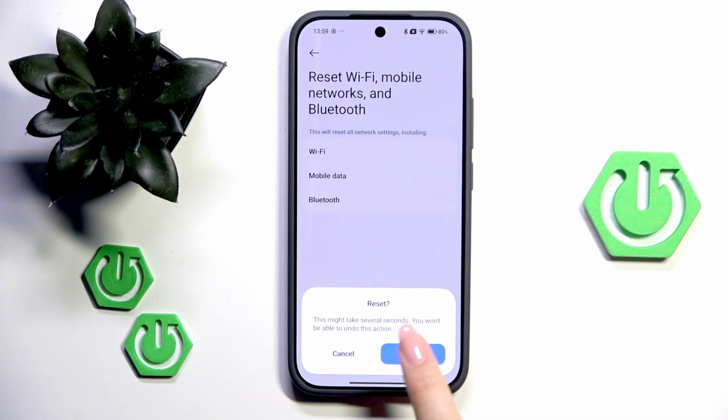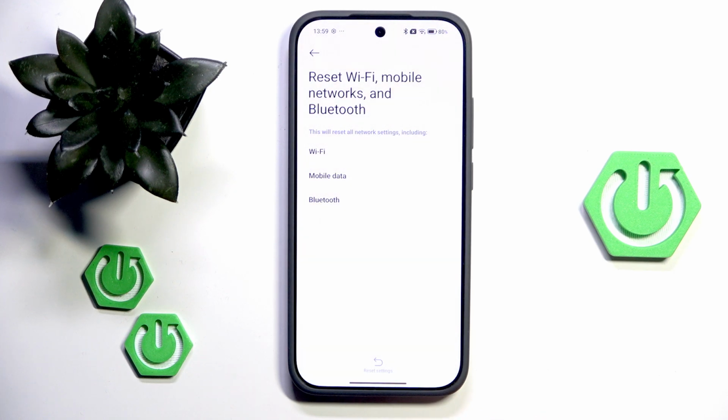And here your device is informing you that it might take several seconds and you cannot undo this action, so be aware about that. And tap on OK if you're ready. And if you've got this information, it means that you just successfully reset network preferences.